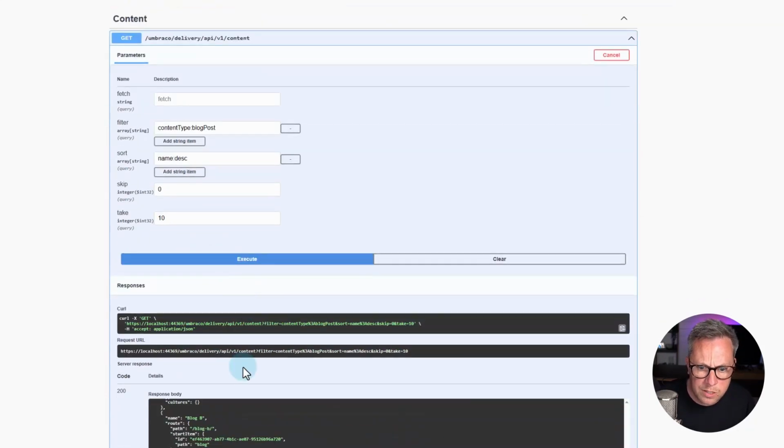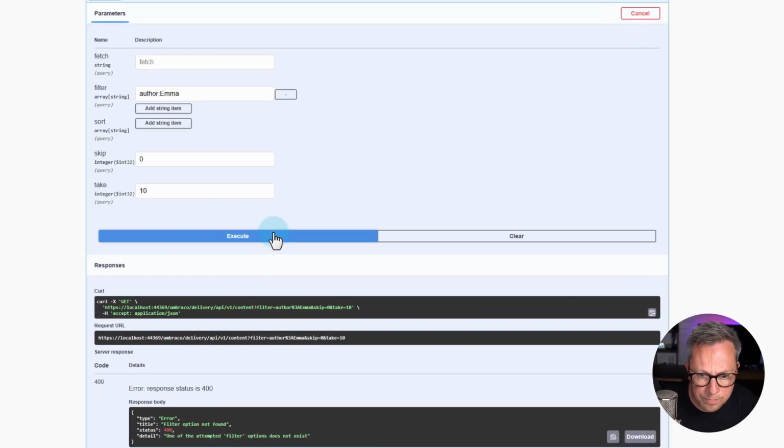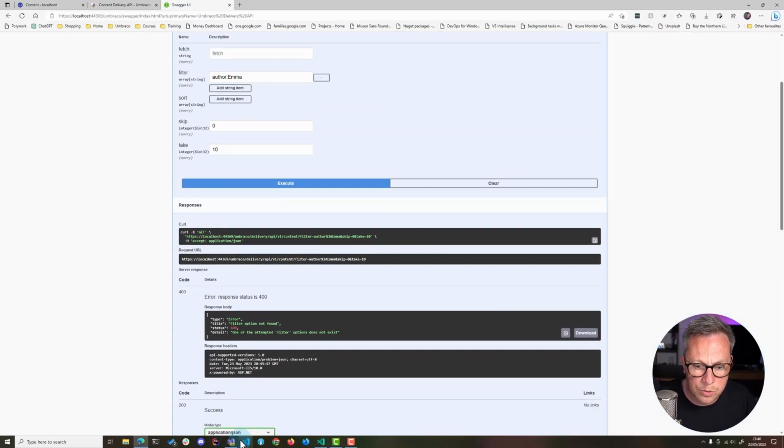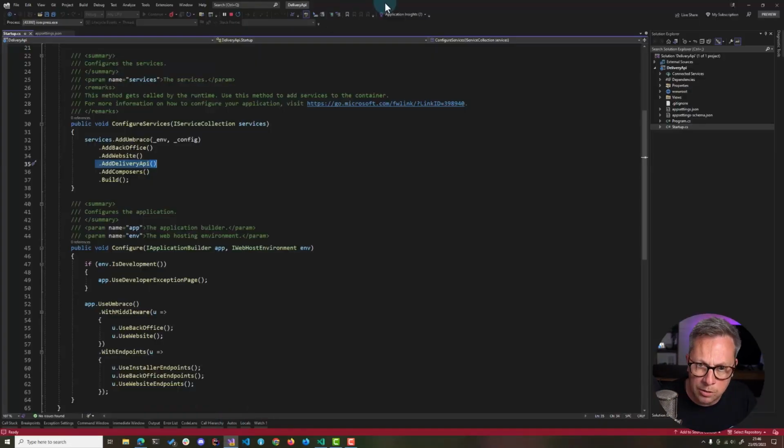But what if I wanted to filter, say, for example, give me all the blog posts that are from Emma. Let's just try this and see what happens. Uh-oh, 400. The filter option has not been found. Okay, well, we can fix this, and I'm going to show you with some code. So let's jump on into Visual Studio and let's take a look.